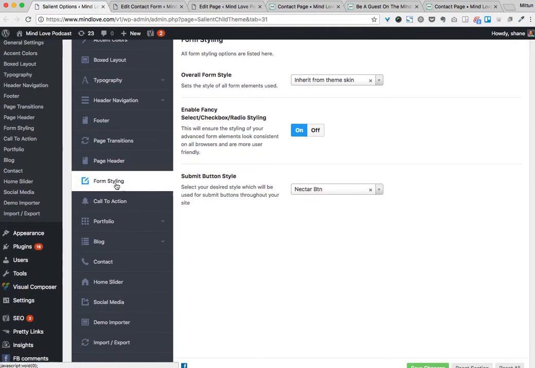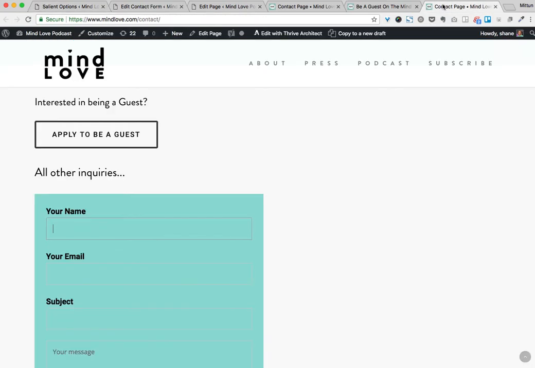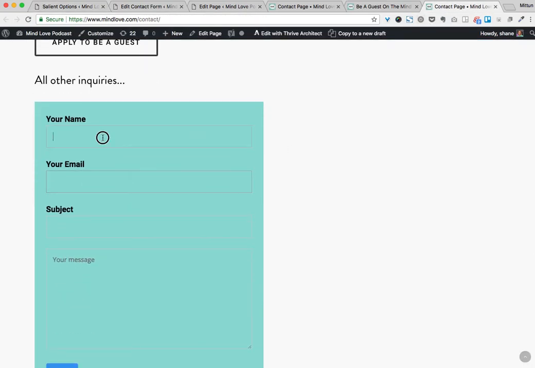And so one of them is the form styling. So previously there was minimal selected and this was off. And so by just selecting inherit from theme skin, the colors will be correct. And then this made the boxes look a little bit better as well. So once we did that, you'll notice that the form was actually dark text on a lighter background.